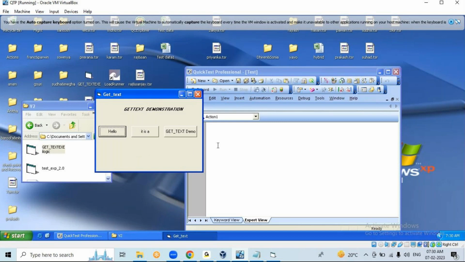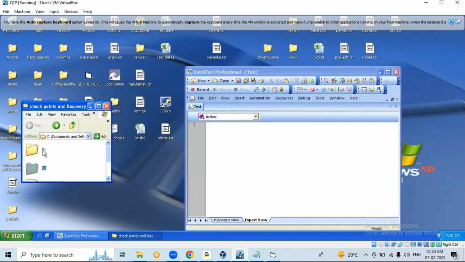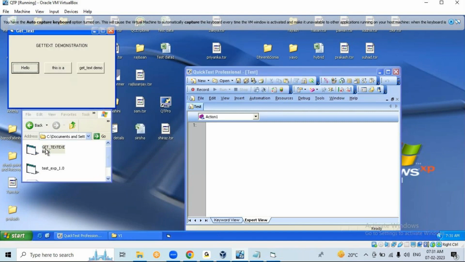Okay, so how do we open the correct application? What is the correct application, guys? This is the correct application, right? This is the one.